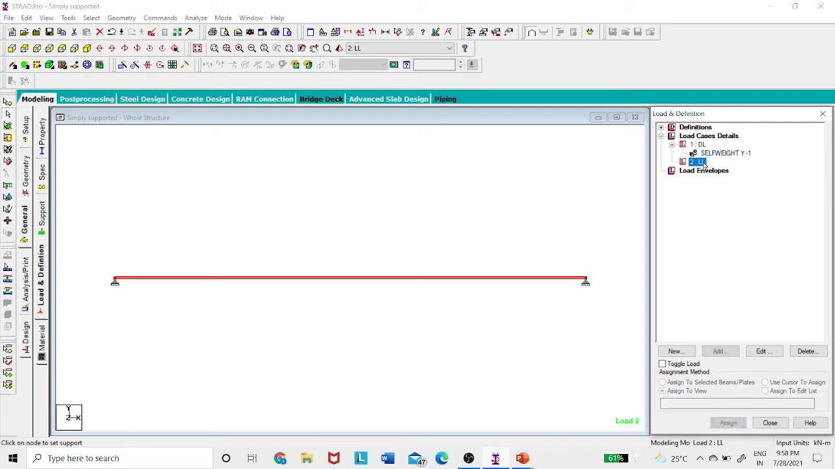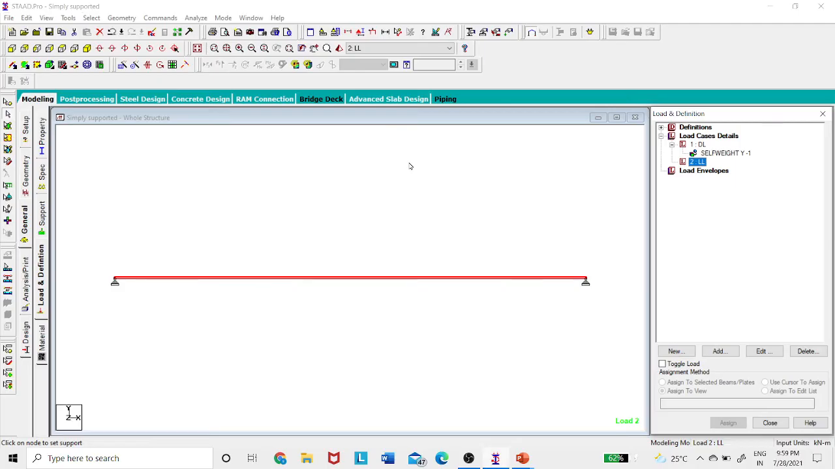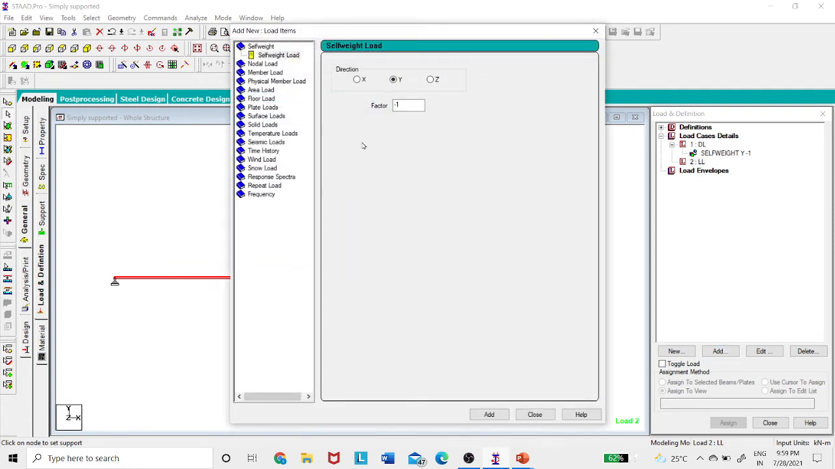Then select the live load. So now for the live load, just go back and see the problem. There is a 20 kilonewton load. I have given this name as 20, it's a live load. It doesn't matter. Even this can be defined in the dead load itself, but I am using it in the live load combination. So that is add load, and the 20 kilonewton is on the beam. So you have to go to the member load.